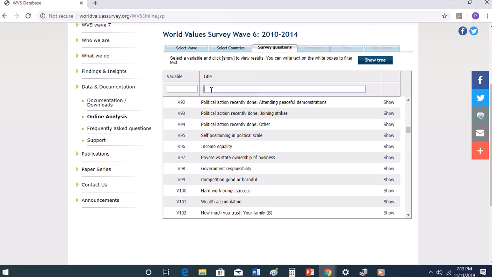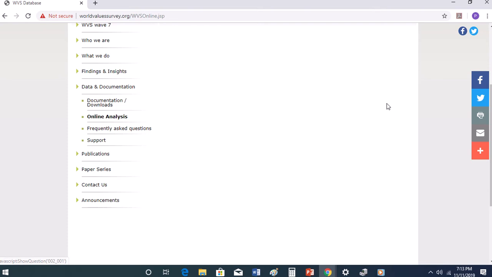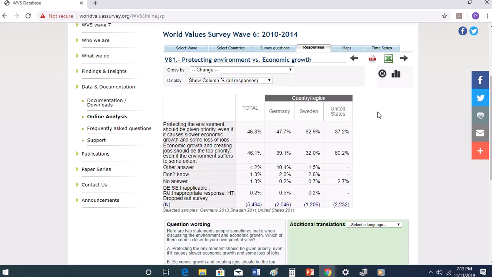You can, for instance, type in, I'm interested in economic growth, so there's the one I'm interested in. A little bit about this survey question. Let's click on it first. Let me show you what it does. Okay, so what is this particular survey question, and why am I interested in it as a sociologist?